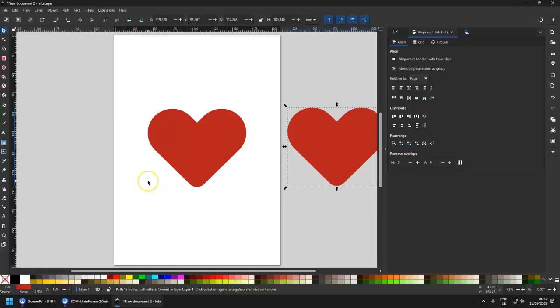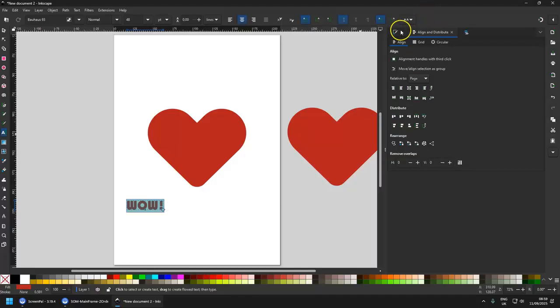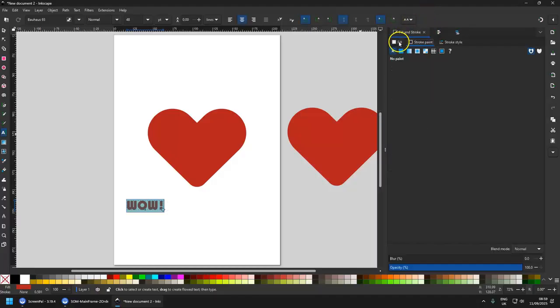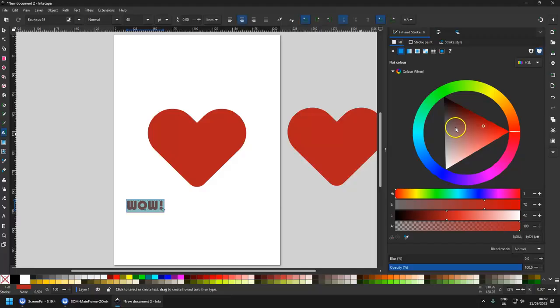Okay, next step, we're going to select the text tool. That's this tool here. I'm going to click somewhere on screen, and I'm going to type a word. I'm just going to type wow. Now, I need it to be a different color, so I'm going to highlight it, and from my colors palette, I'm going to select just another color. It doesn't matter what the color is.